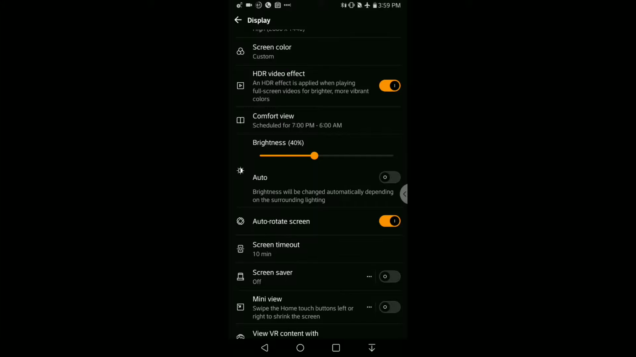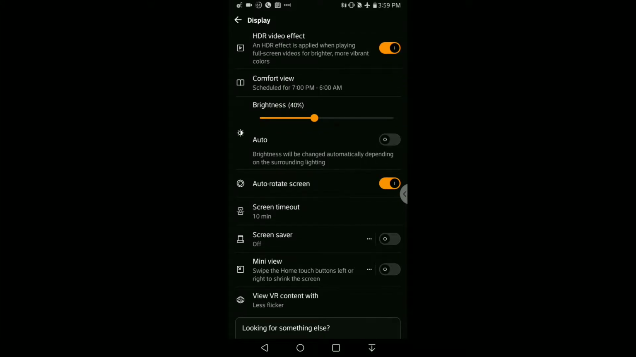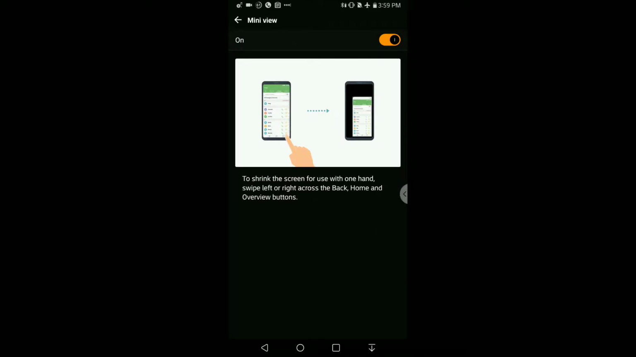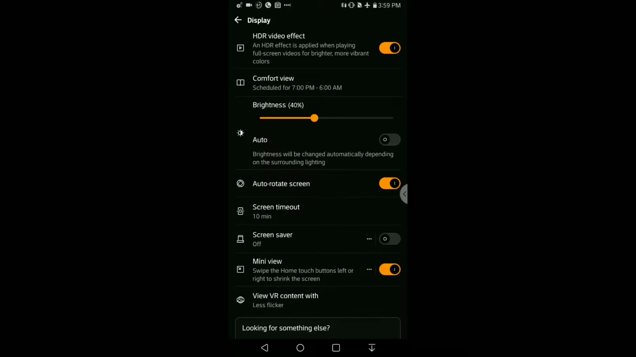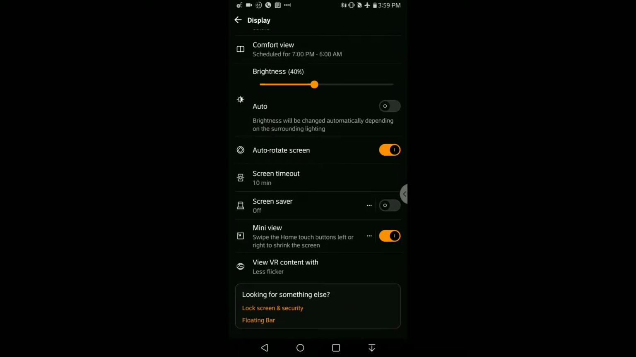Screensaver, self-explanatory. Then we got mini view here, which is a custom gesture to shrink the display. Now I couldn't really get this to work. You're supposed to be able to slide across the buttons to shrink the display, but I couldn't really get mine to work. But that might just be my particular unit. Then we have VR content controls and a few other settings here.